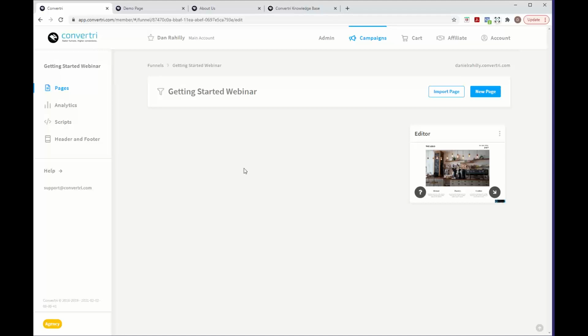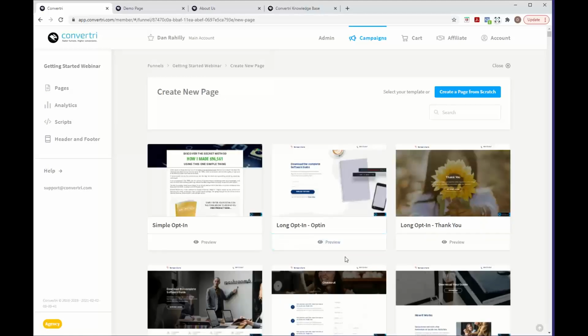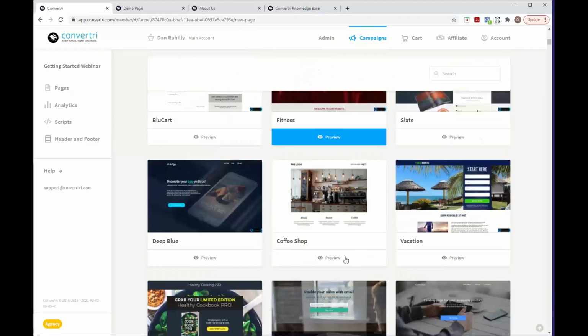Okay, let's get into it then. So first thing that we obviously want to do is create our page. So we're here in our funnel and we're going to use this blue button to add a new page to our funnel. We click that, and then what you'll see here is all of our templates. They'll all pop up in front of you.